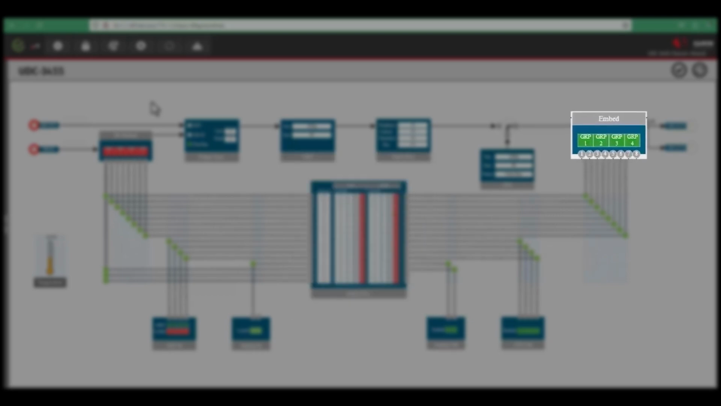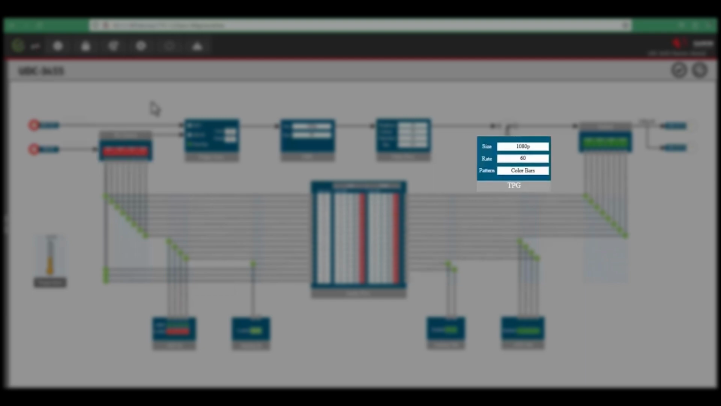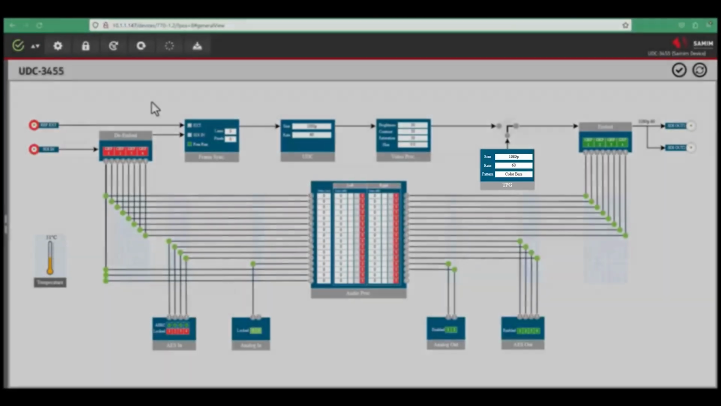Embedder: embed any processed audio pair in the video output. De-embedder: audio de-embedding from SDI signal to analog and digital signal. TPG features: internal test signal generation.